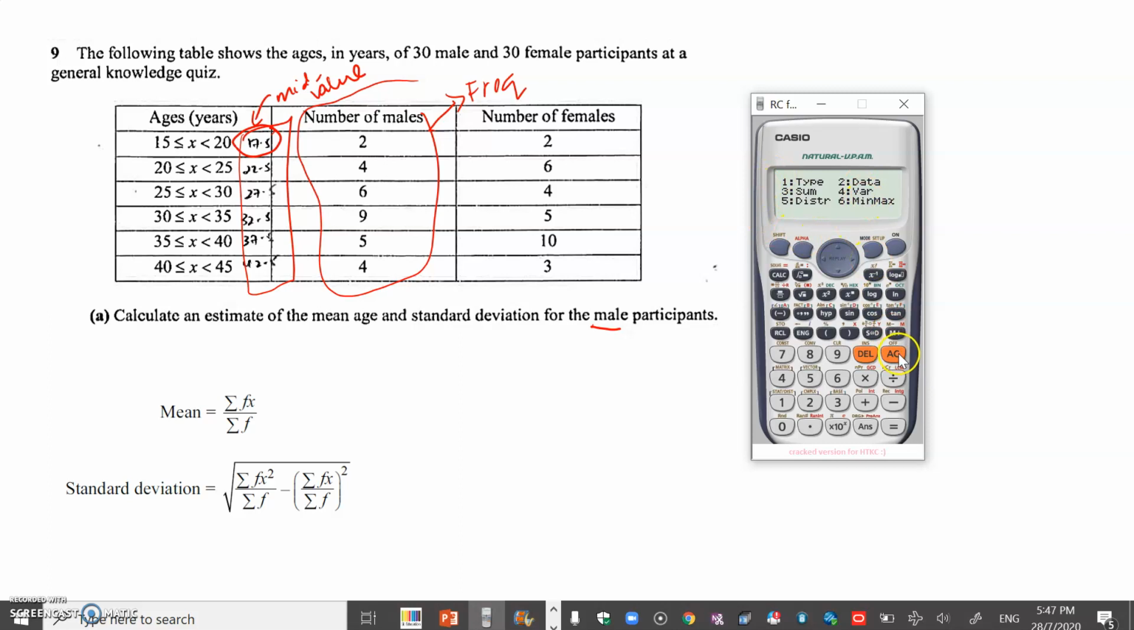I'm going to do it once more. Press shift and 1. So you will have a few options. We're going to look for VAR, so look for number 4, and there are 4 here. The only 2 that we're interested in are number 2 and number 3. Number 2 is actually the mean. Number 3 is the standard deviation. So to get the mean, you just press number 2, equals, so this is the mean, 31.3.